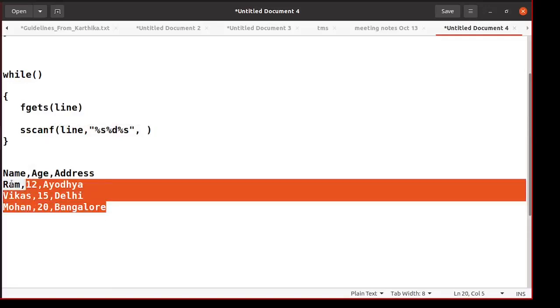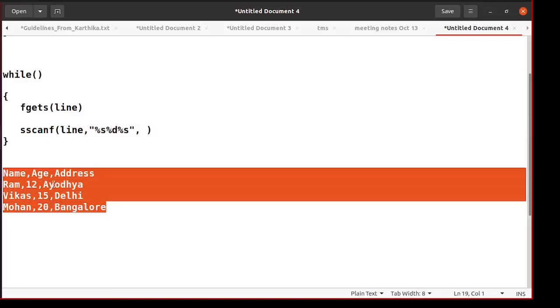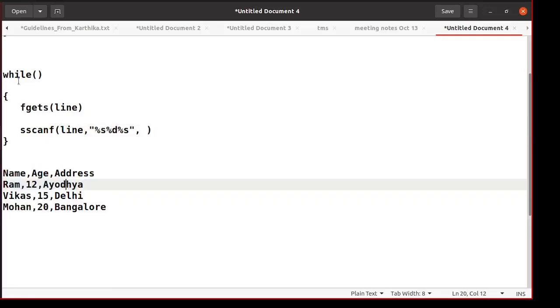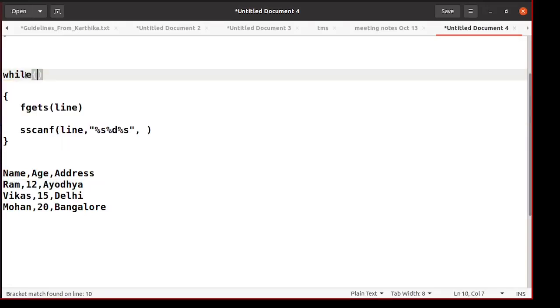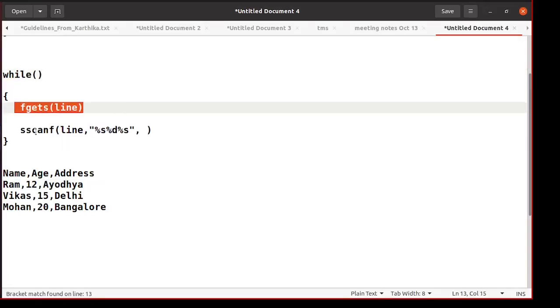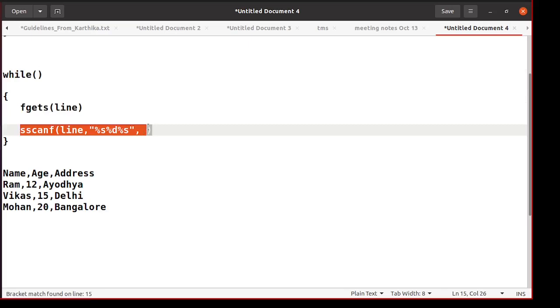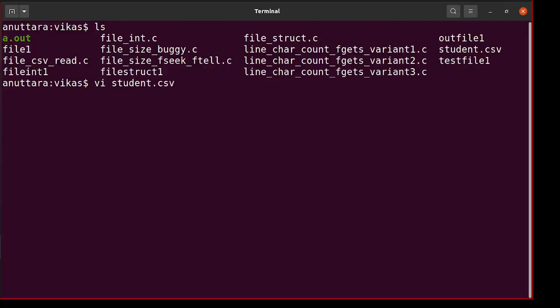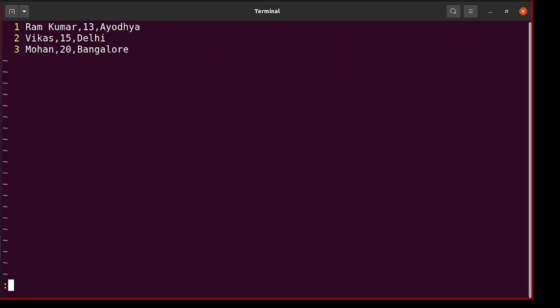Let us understand how to parse a CSV file like this. This is the pseudocode: we read one line at a time, and then we read from that string the individual values, whatever those individual values are. So here I have created student.csv. It's like name, age and address.